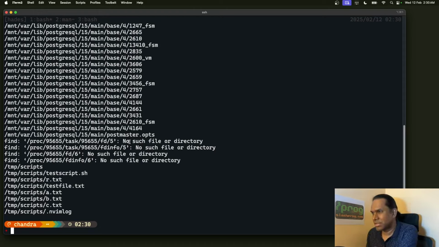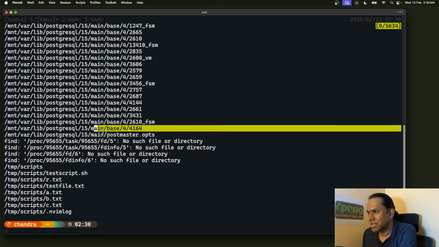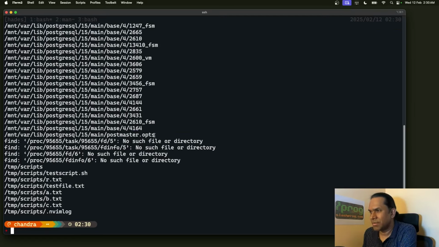So if you just even check this, for example, let's take this particular entry. I'll use /bin/ls over here, -l, followed by this particular path.